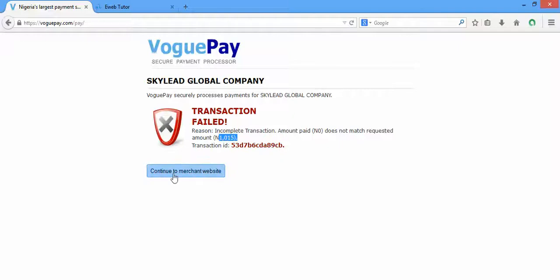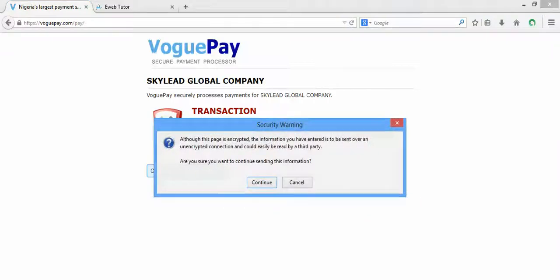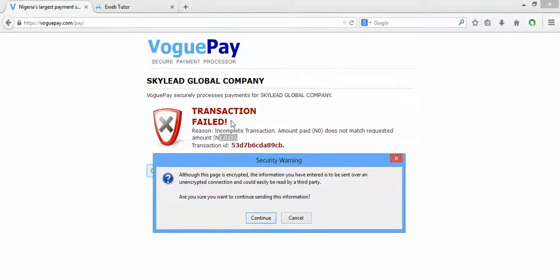So when you click on continue to merchant website, it will ask, are you sure you want to continue to send this information? You've already paid, and it has told you that transaction succeed. The reason you are only seeing this transaction failure is because I do not have up to 1,000. So make sure that whenever you want to pay, you have up to 1,000 naira on your ATM card. So if all is well, you just click on continue. Then it will take you to the page where you are going to put all other information for Ewebtutor, and you click on register.